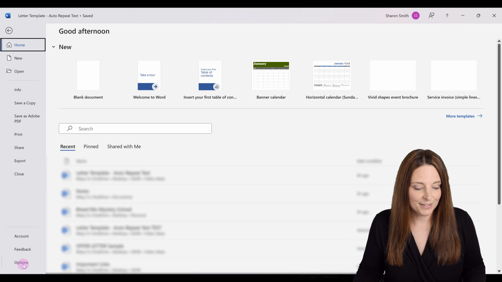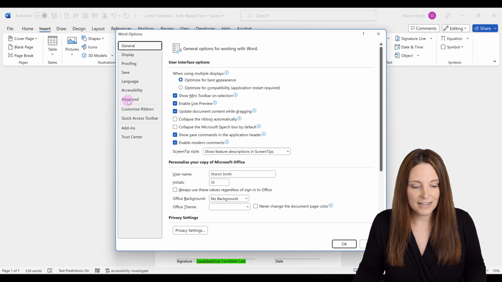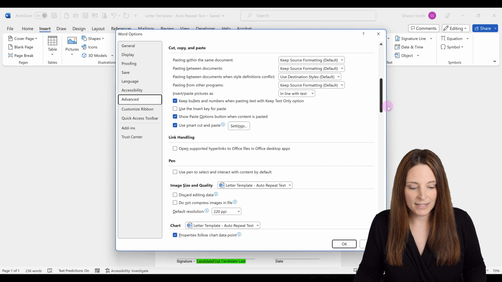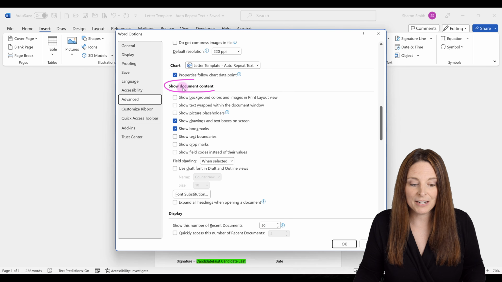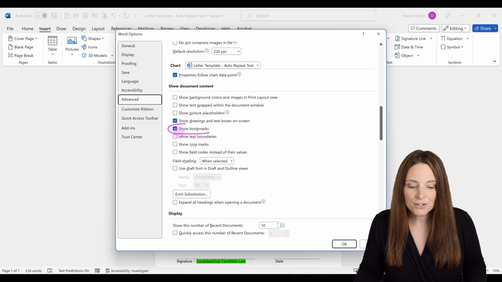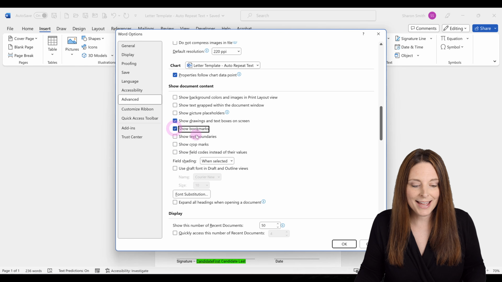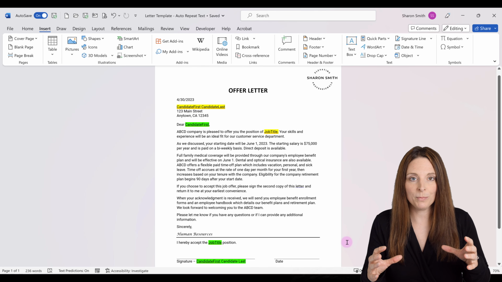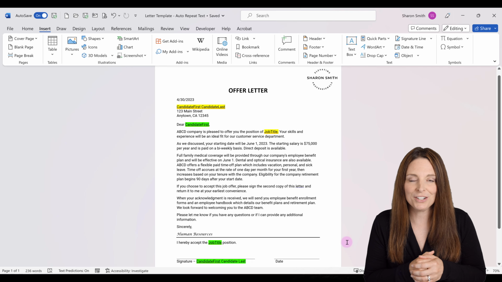The first thing we are going to do is come up to your file and go to Options, and then click on Advanced, and then scroll down just a little bit until you come to the Show Document Content area. Make sure that this feature called Show Bookmarks is checked. If it's not checked, go ahead and check that and click OK. That's going to make it so that brackets will appear around your bookmarks, so they'll be much easier to work with.